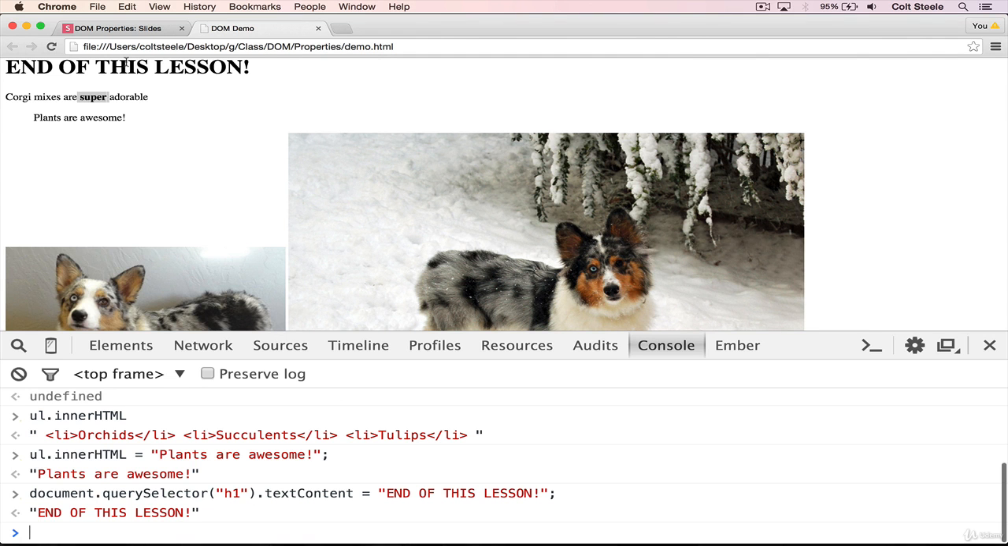So to recap, text content and innerHTML are two different ways of grabbing the content of a given element. We select it first, then we run .innerHTML or .textContent on that selected element. Text content will extract only the text and return a big string full of text. And innerHTML will give us everything as a string, including the HTML elements.